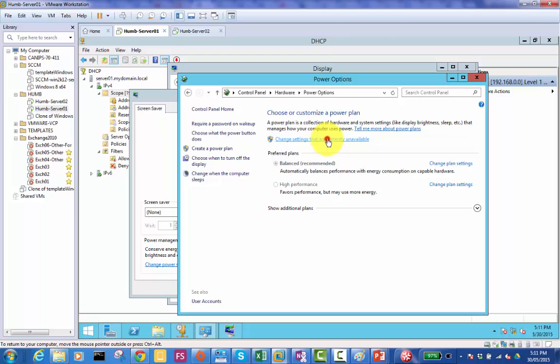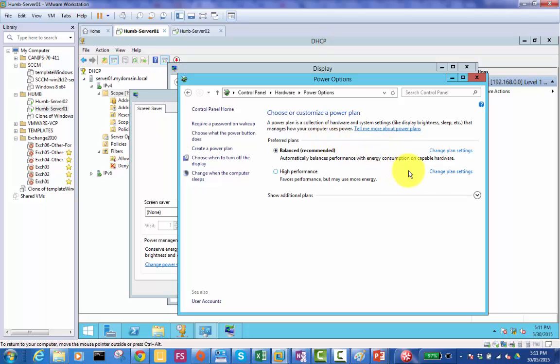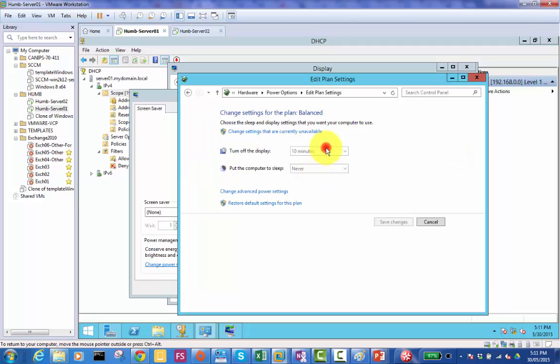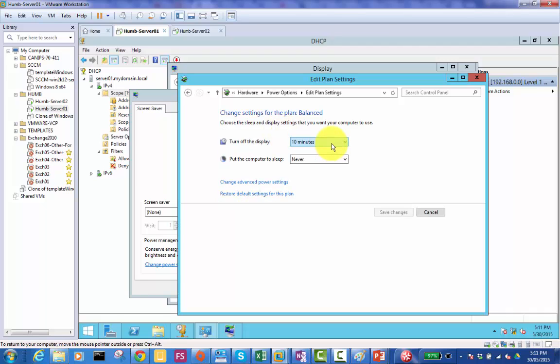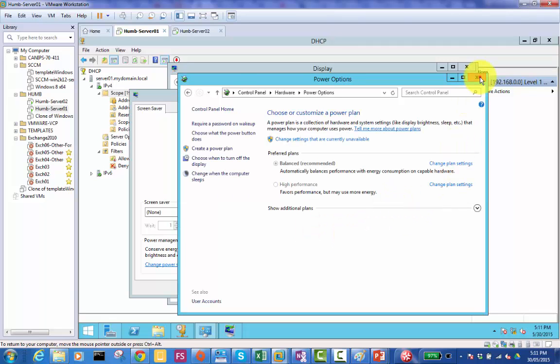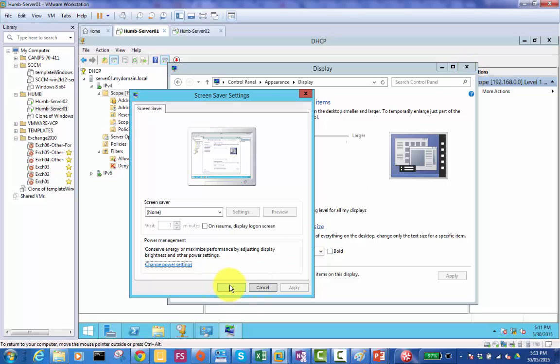Yeah, I did that. Change plan, right? Okay, see, I was testing you only. No, I forgot that. Okay, never. I love never. No, you can just put it to 4 hours. So, save changes, and now whenever I come back, I don't have to put credentials.